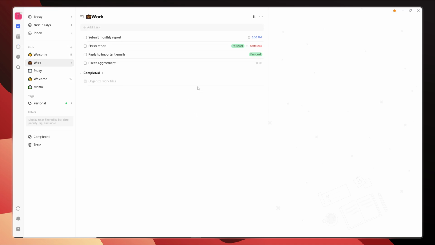As soon as you select Start Pomo, the focus timer will automatically open and begin counting down. This timer follows the Pomodoro technique, which typically runs for 25-minute intervals designed to maximize concentration and minimize distractions. You'll see the countdown displayed clearly on your screen, keeping you aware of how much focus time remains.